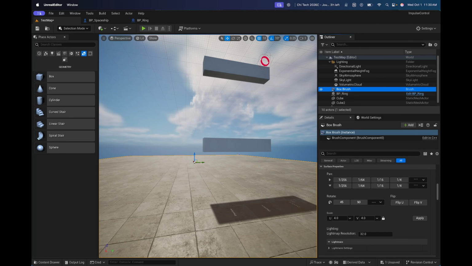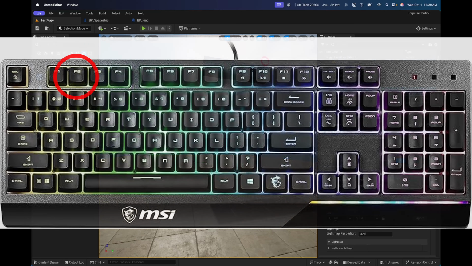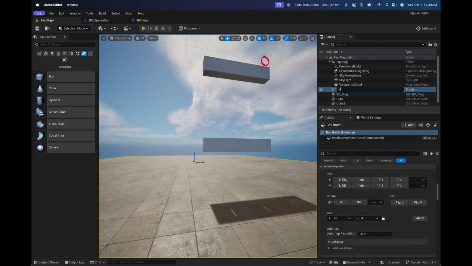While I'm at it, I'm going to select my ground and press F2 on my keyboard. And then that lets me rename this to be ground.